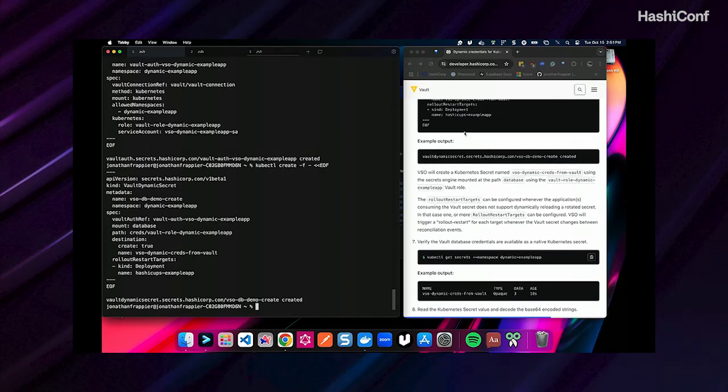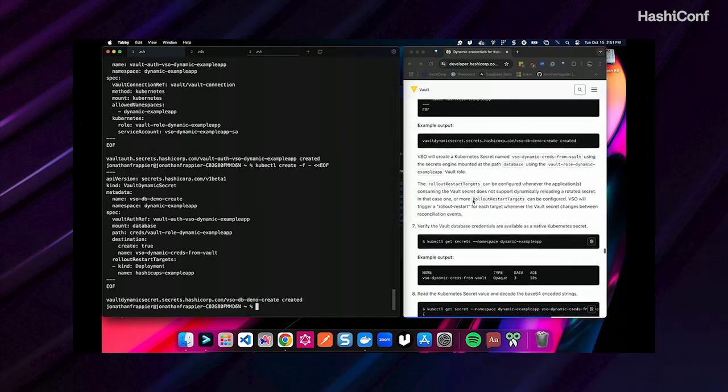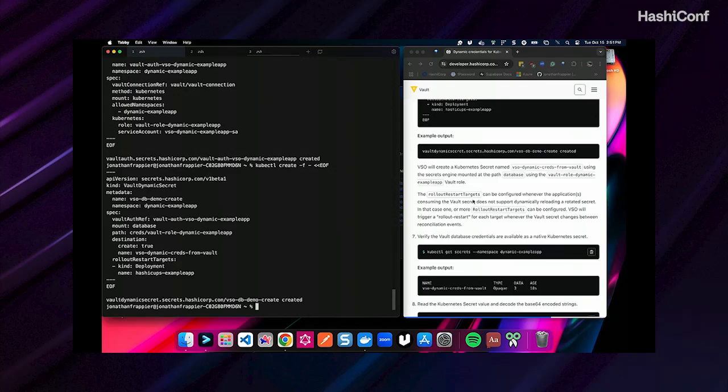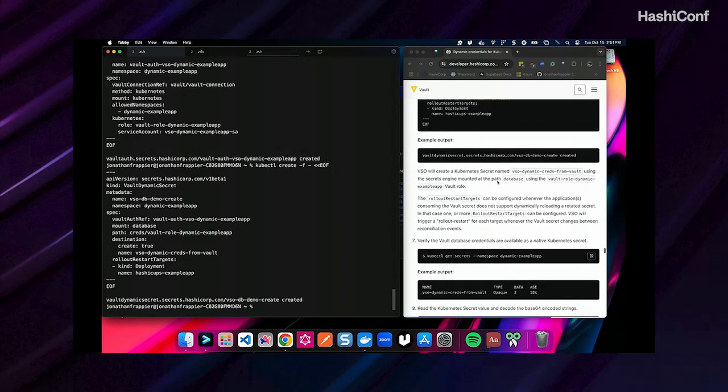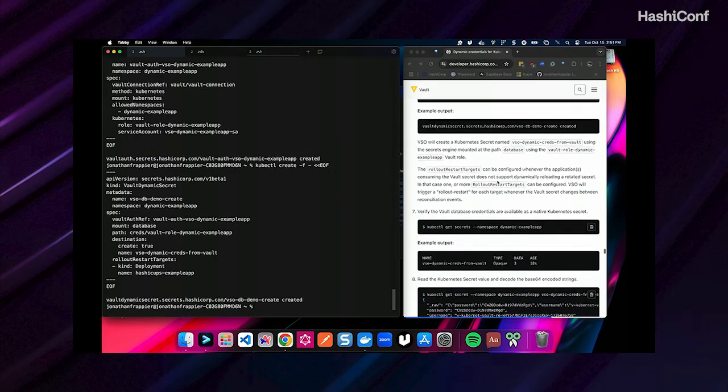So if you have workloads that can't on the fly refresh credentials, this will have VSO go out and restart any workloads that you might have that need to get those new credentials if they can't do that on the fly. You could potentially leave that out if that use case doesn't apply to you.